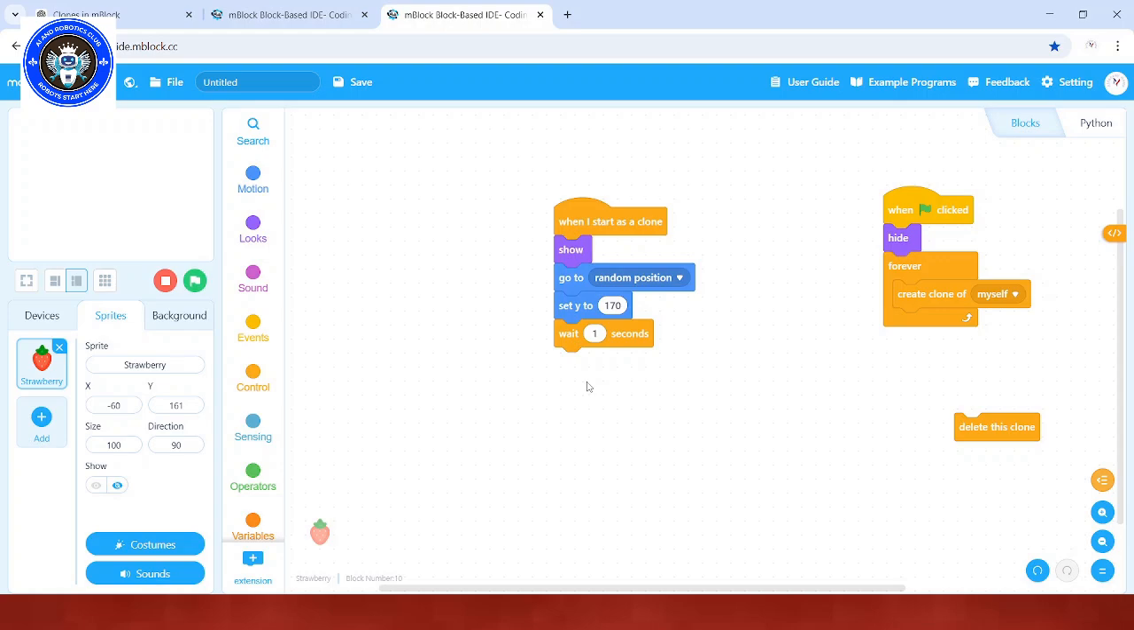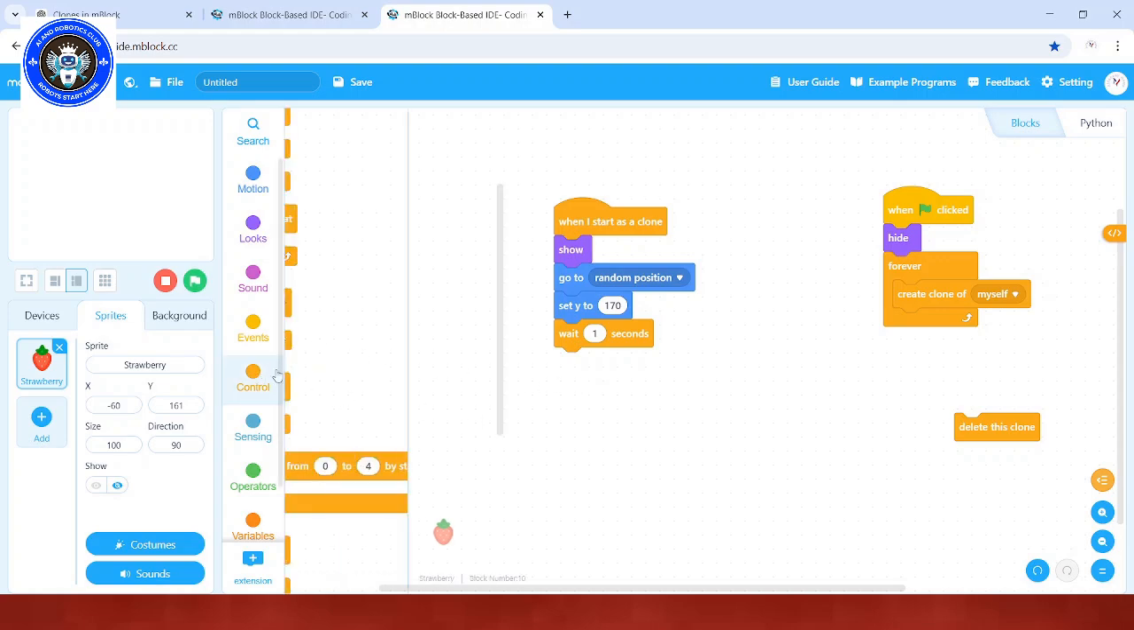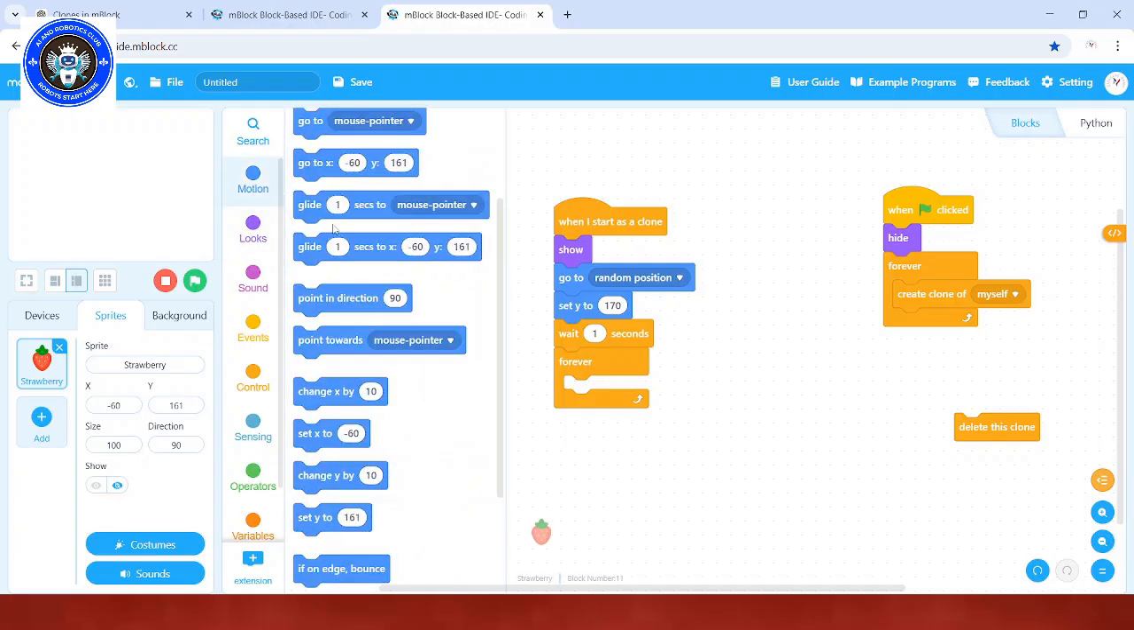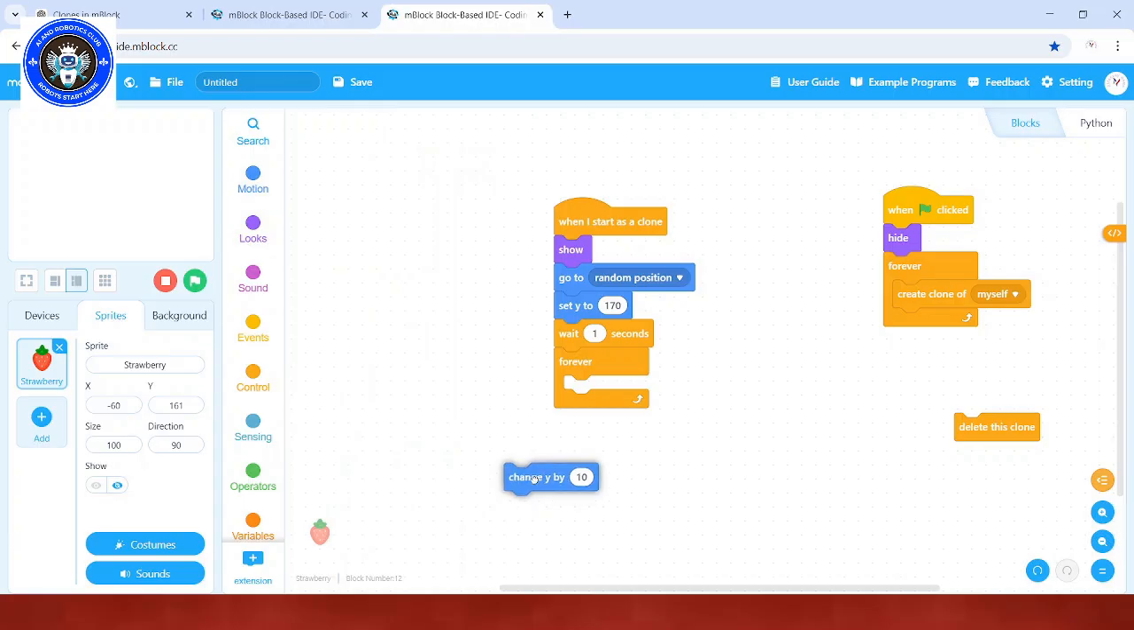Okay, so now we want to add some controls. Forever, forever do what? Change y by -10. So it is falling down. Okay. So if I'm starting it, and here it is going down. So we need to put some condition that if it is touching the ground, it should do something.